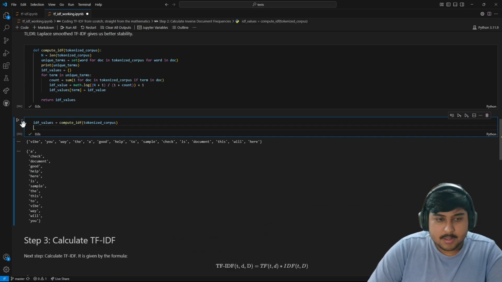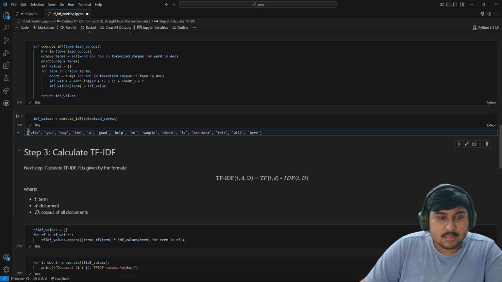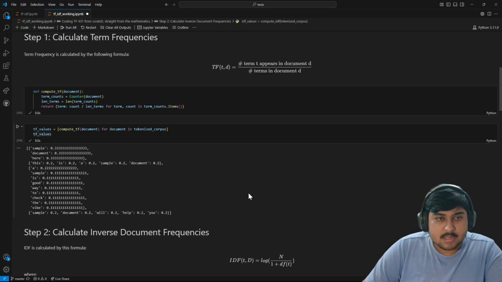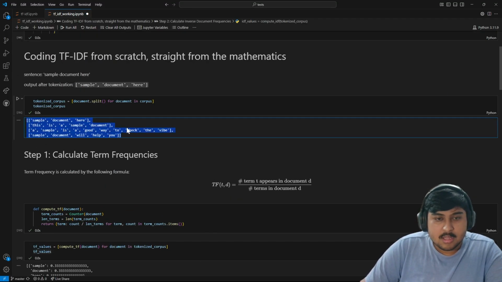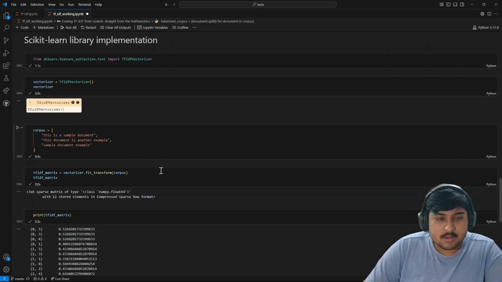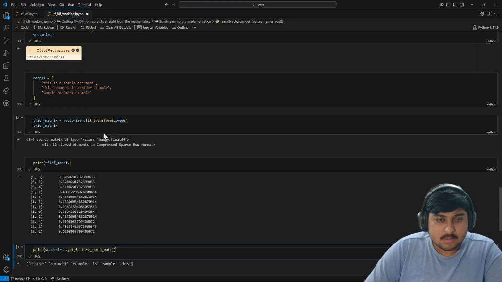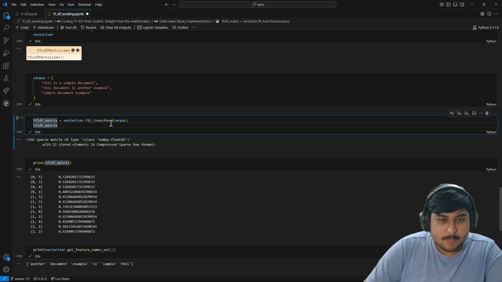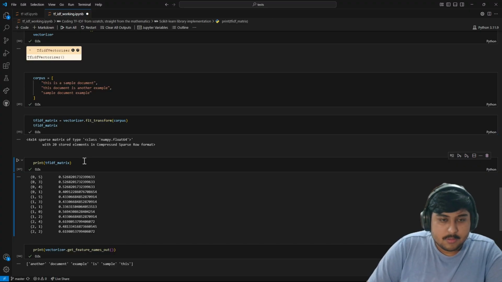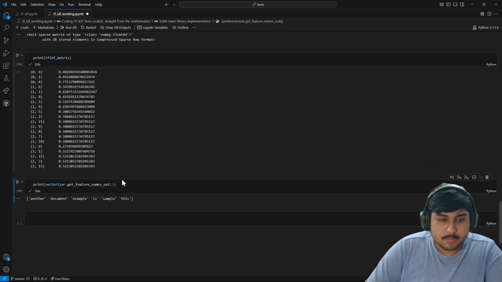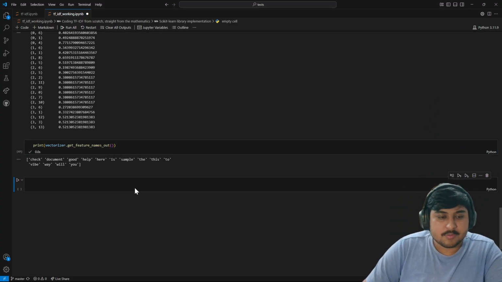All right. So the unique terms were this, and this is what we were working with. And our tokenized corpus was this. But now when we do vectorizer.get_feature_names_out, it's going to look a bit different. Need to fit it again. What's going to look different?